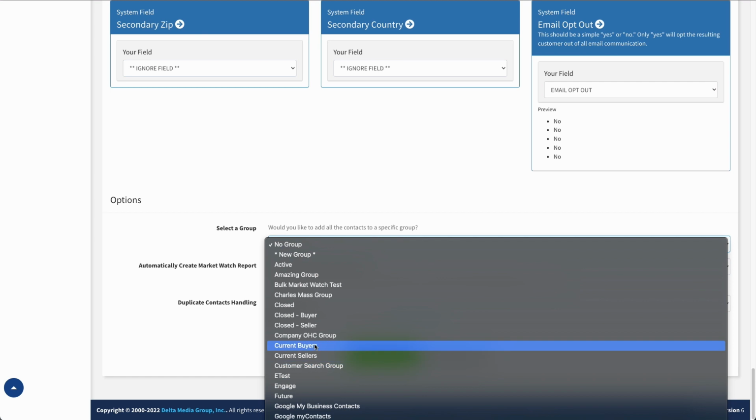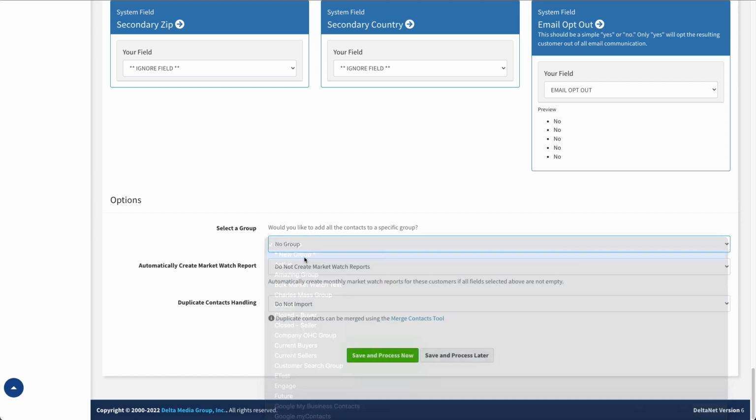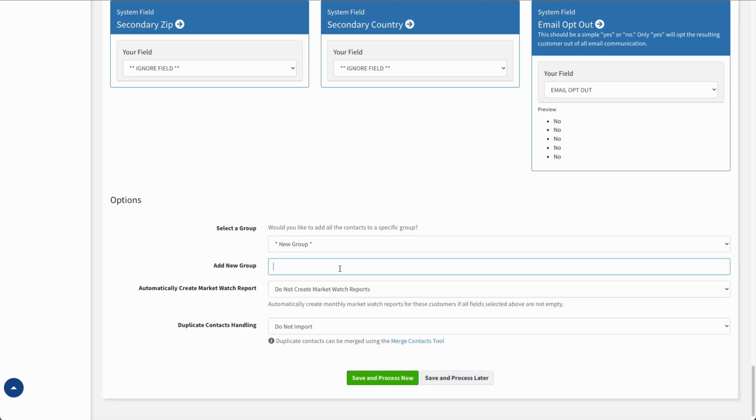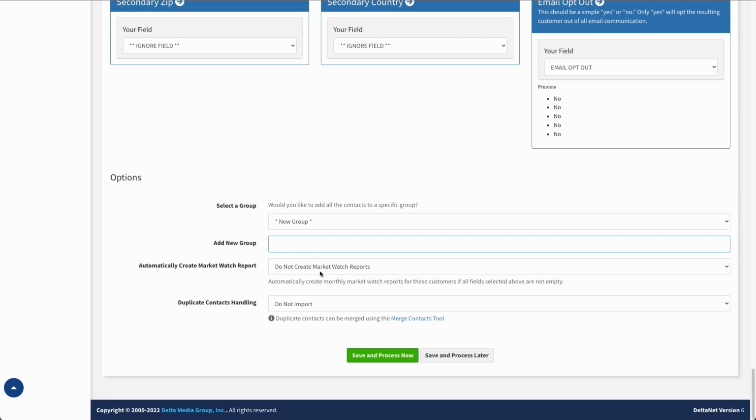So I can select any of my groups that I already have, or I can create a new group by just selecting new group and typing in a name. That would create a brand new group, and every customer imported from this particular file or this particular import will go into that group. Now, the next thing we can do is we can automatically create Market Watch reports for everyone that is added here.